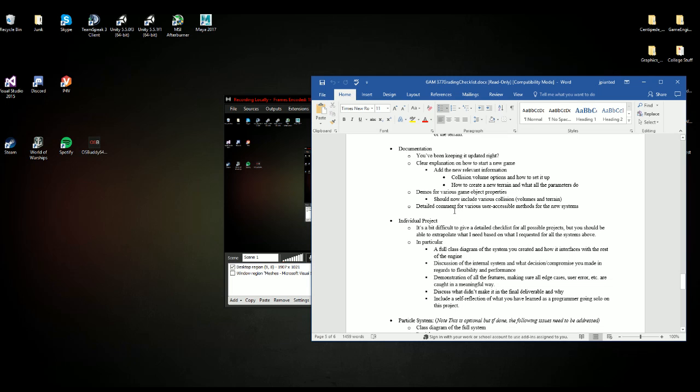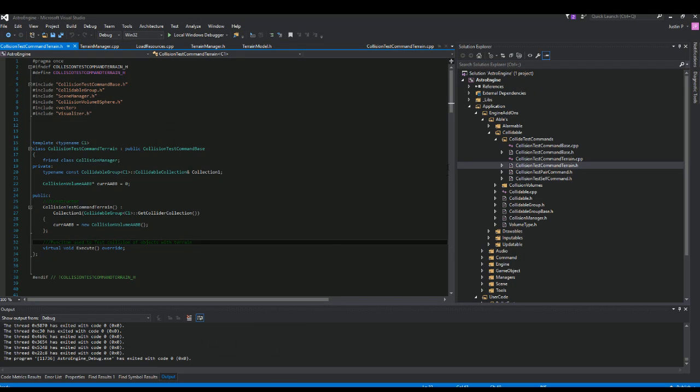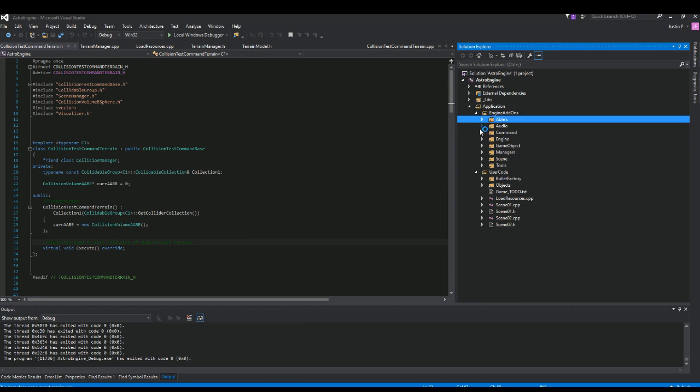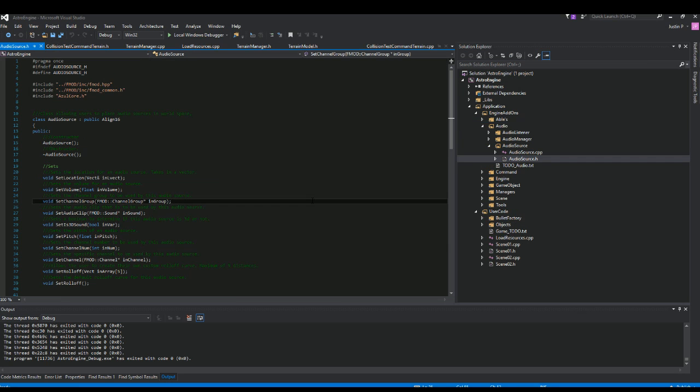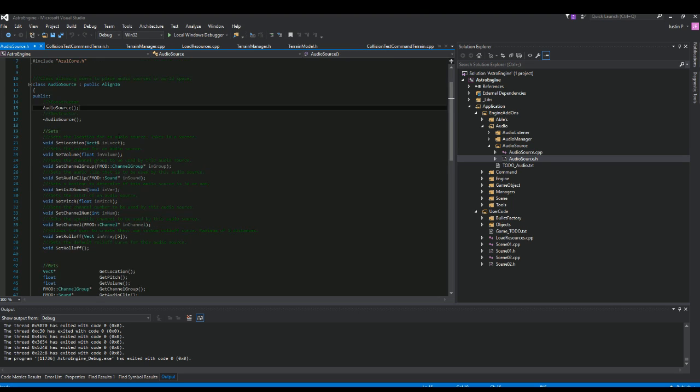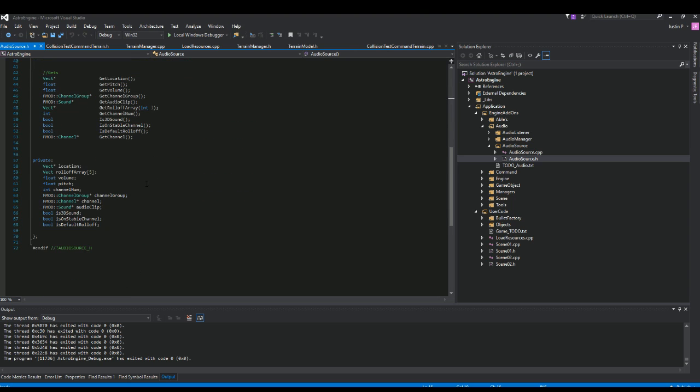The individual project was what I was putting a lot of time into recently, just making sure all this works. But I'll do the audio source first. So this is pretty simple. It's just the thing that's causing sounds in the game. The variables it has: a location that the sound is coming from. It has a roll-off array, which is like how quickly the sound dissipates over space, and the user can set a custom one of these that I'll get to in a second.